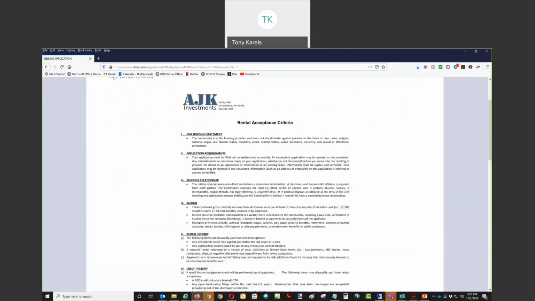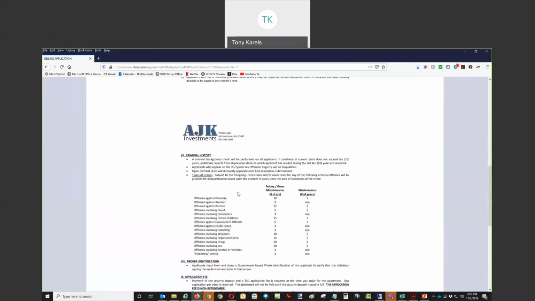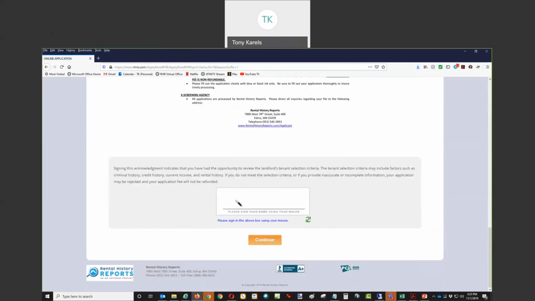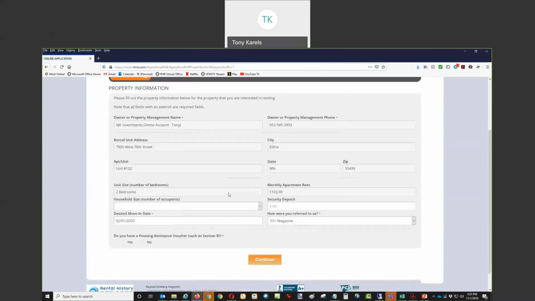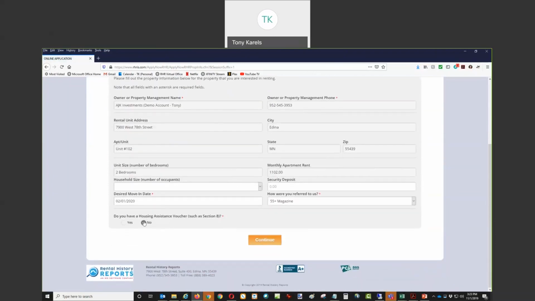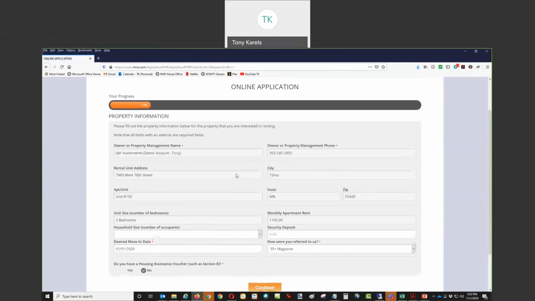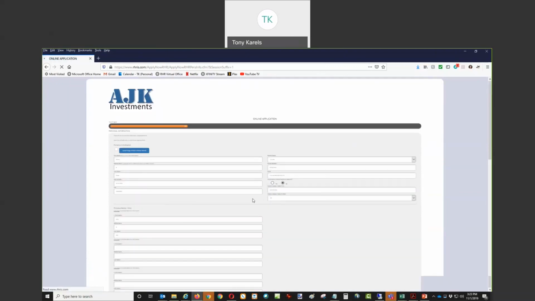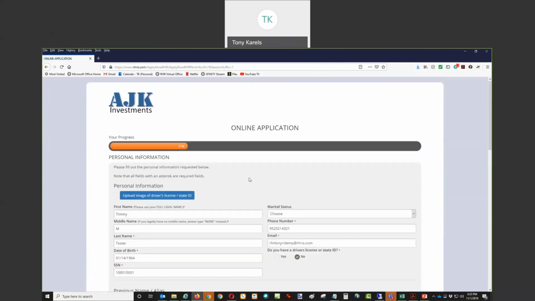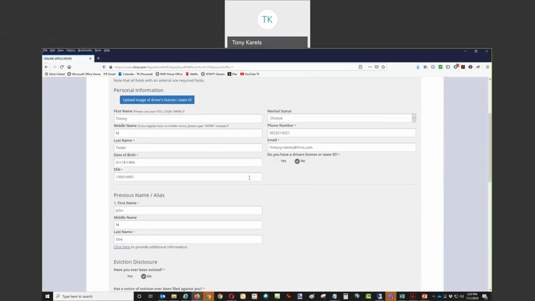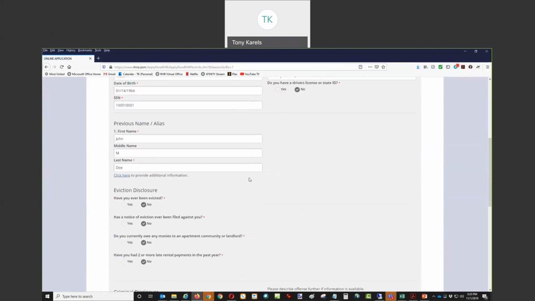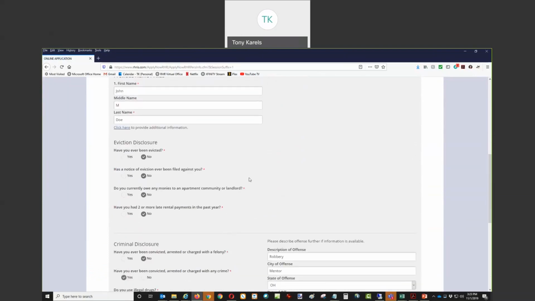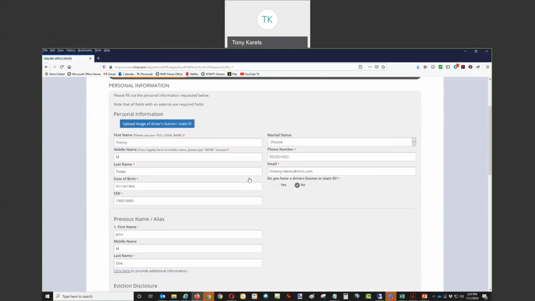As an option, you can require an applicant to read through your entire resident selection plan and electronically sign using their fingertip or their mouse that they have read and understand the criteria. And then they'll just go through and start filling out the application information, starting with the property information, which is pre-filled in for the most part, and then moving on to their personal information details: name, social, date of birth, current address, lots of questions about whether they've had an eviction record or a criminal record in the past.